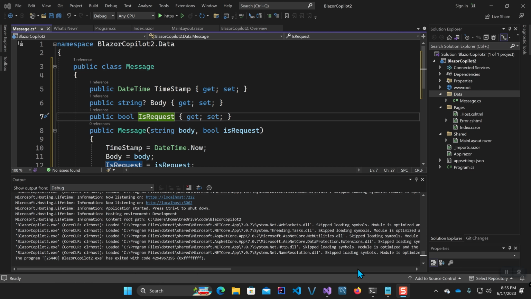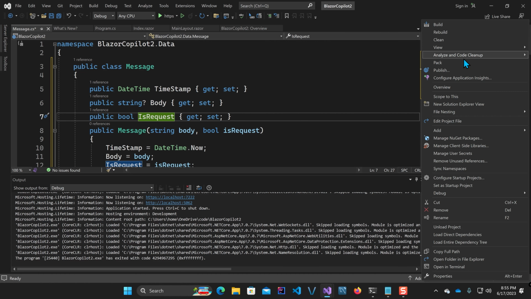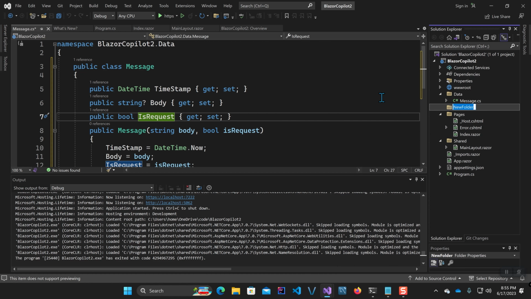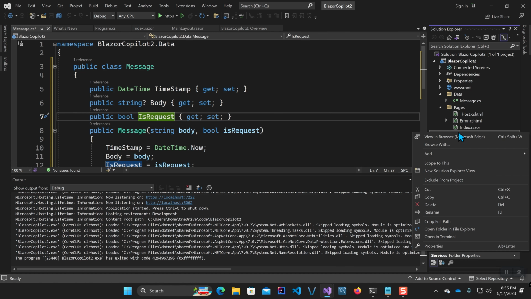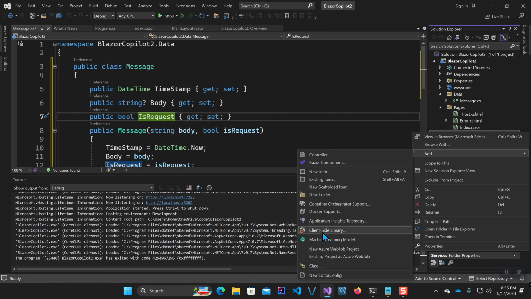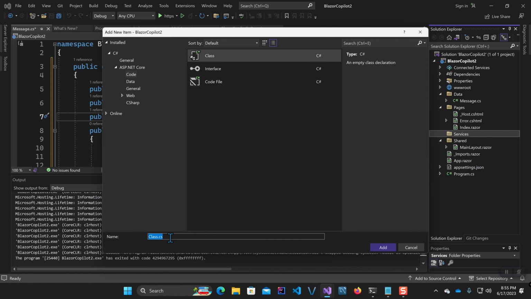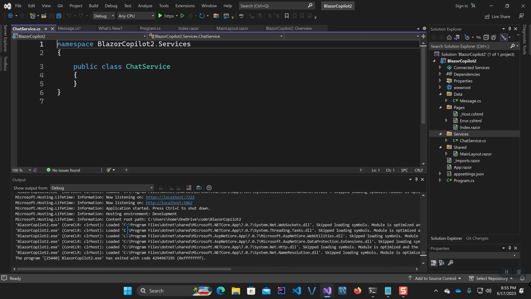Now let's create a service that will actually handle the interaction with the Azure OpenAI. So I'm going to create another folder in here called services. So let me do right click and do add new folder. I'm going to call it services. And then in here, I'm also going to create a class. I'm going to call this the chat service class, chatservice.cs. And let me go ahead and paste the implementation of this class.